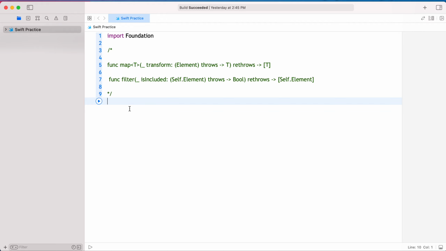Hello everyone. In our last video tutorials, we have discussed what is functional programming, what are higher order functions, and a couple of higher order functions also we discussed, like map, flat map, and compact map. And in this tutorial, let's discuss the rest of the higher order functions like filter, reduce, and sorted, and the other stuff. So first, let's start with filter.